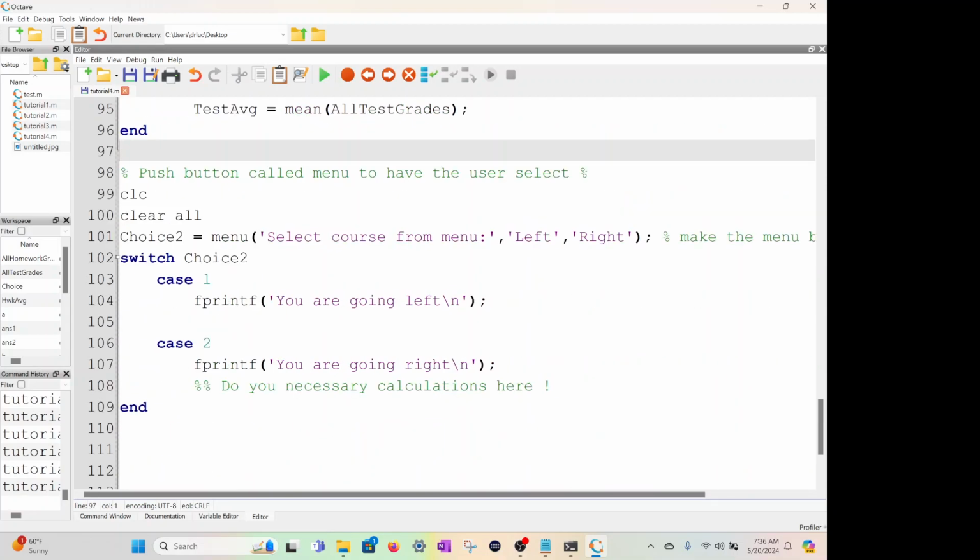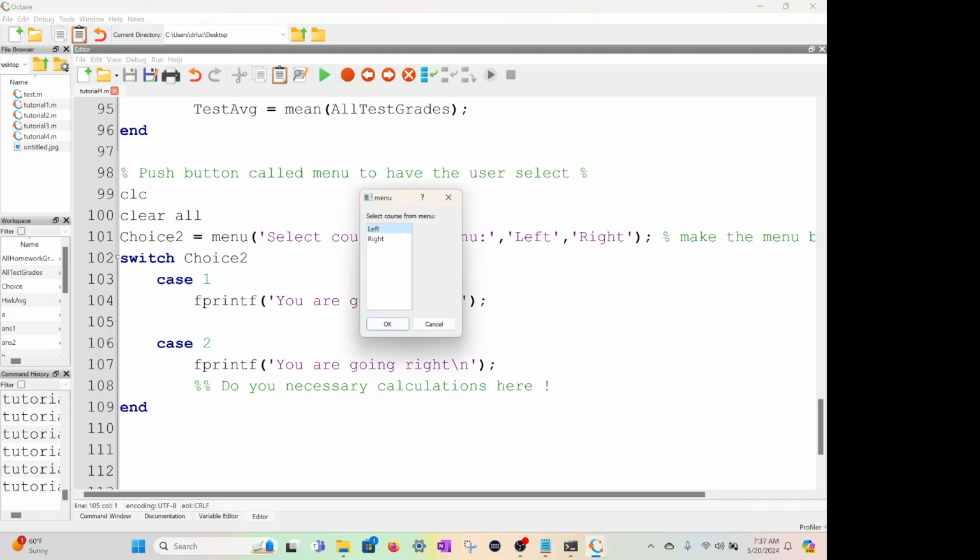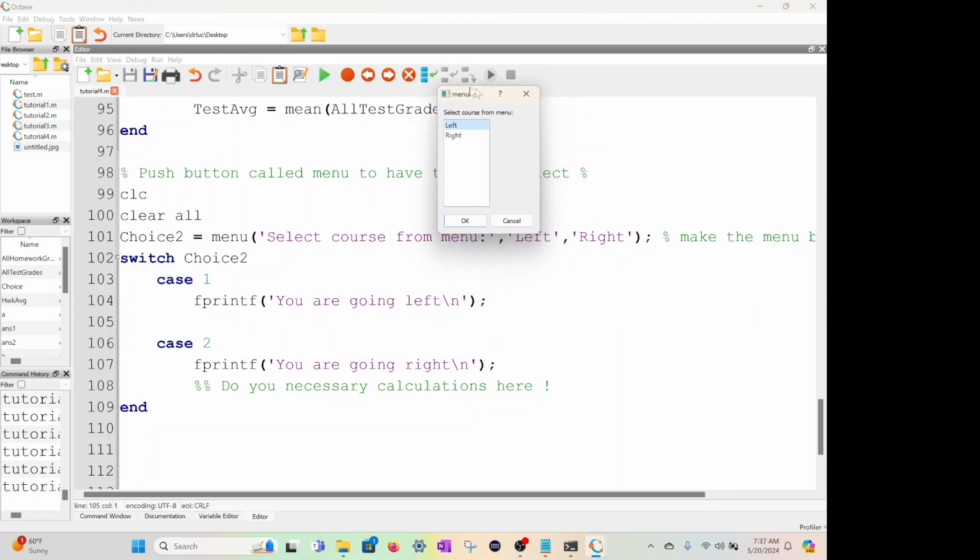And now let's do a push button. Choice 2, menu, select course from menu. So it'd be left or right. And then you have choice 2, which is this switch, case 1 or case 2. This is a cool little feature where it's a menu, it actually pops up. So let's run it, and then a menu will pop up. Isn't that cool? So that's what the menu means.